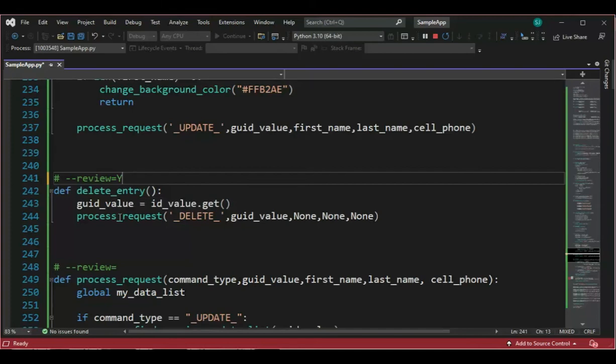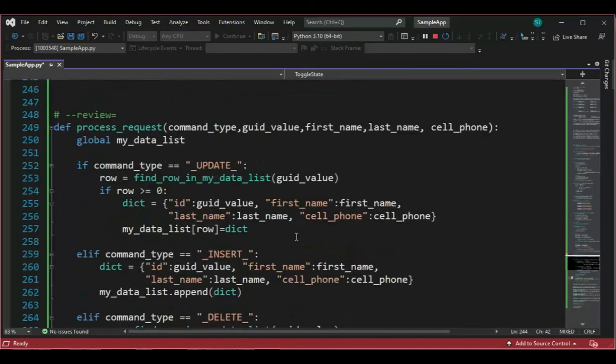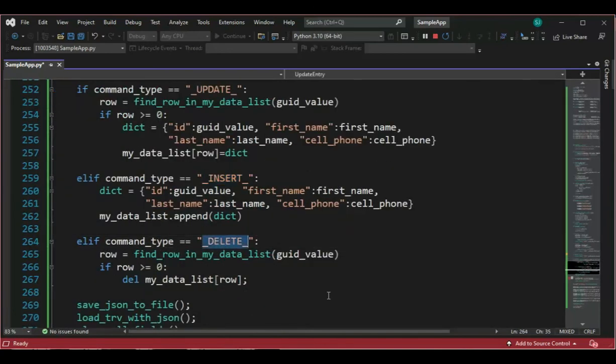Now, delete calls process requests, and I send in delete, and notice I only send in a GUID. So the GUID is the only thing that really matters to me. This is the primary key. Primary keys to me say, this is what makes the row unique. Okay, cool. Now, process requests, you know that there are 3 commands. There's the update command, there's the insert command, and there's the delete command.